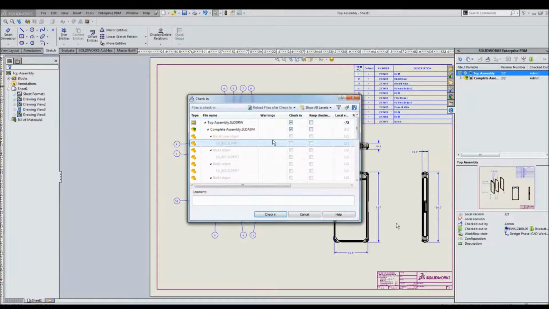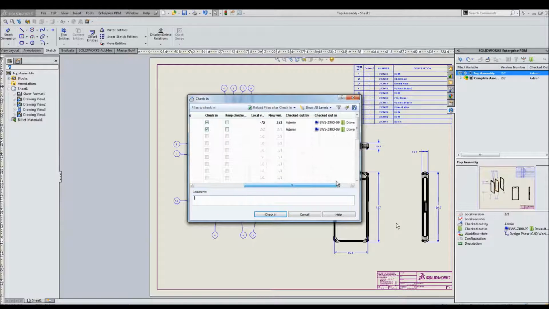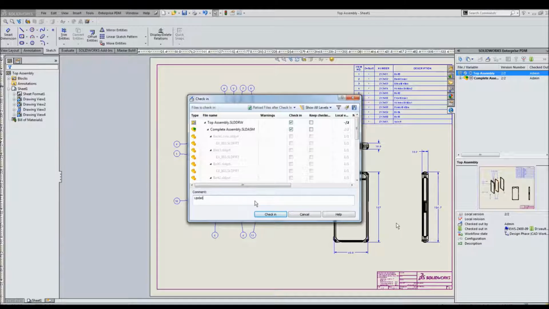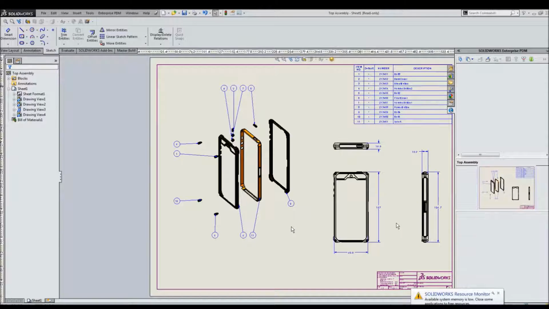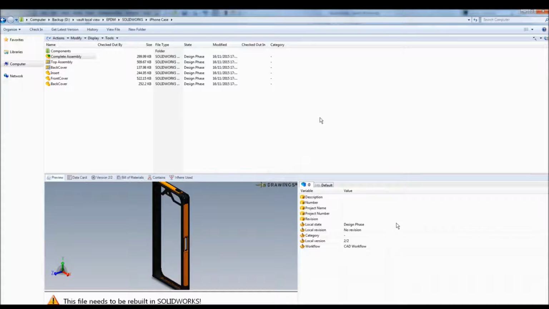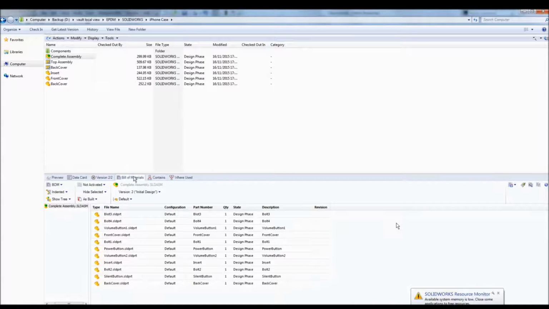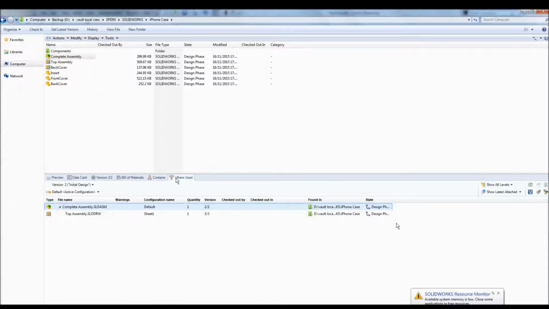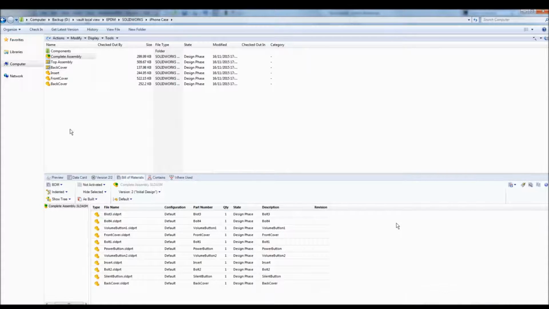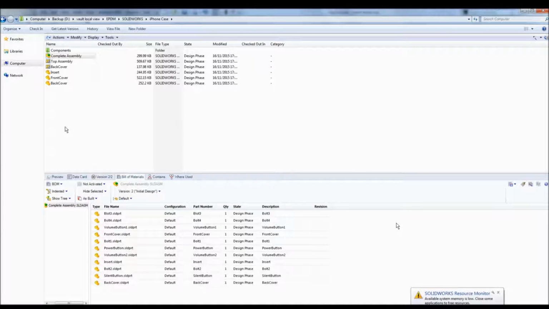Well, after I finish all the changes, I can easily check them in, and again, the system will remind me that a new version will be created and all the references will be listed as well. We can also put some comments during check-in so other people will be very clear on the difference between each version. Other than version revision control, EPDM also provides an integrated interface with Windows Explorer for easy adoption. We can also easily check the status of the documents, the bill of materials, and the file references even without SOLIDWORKS.